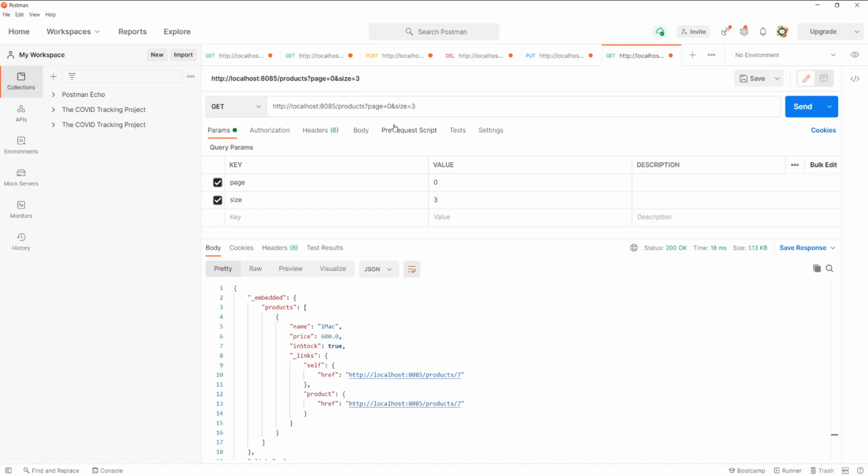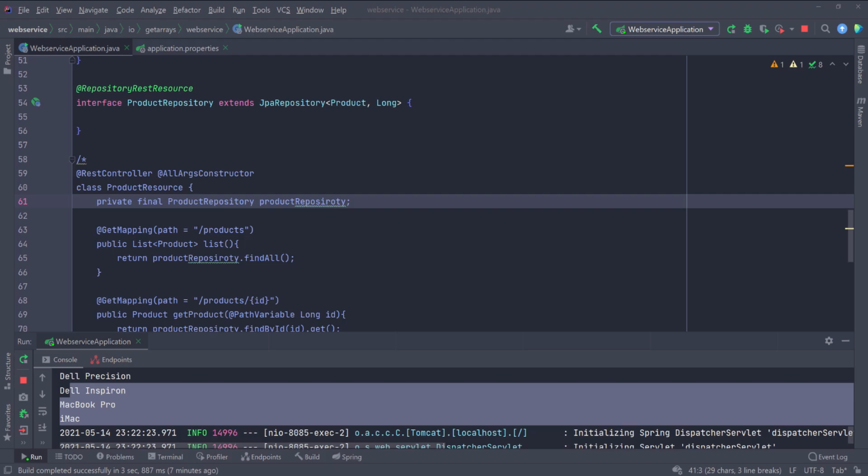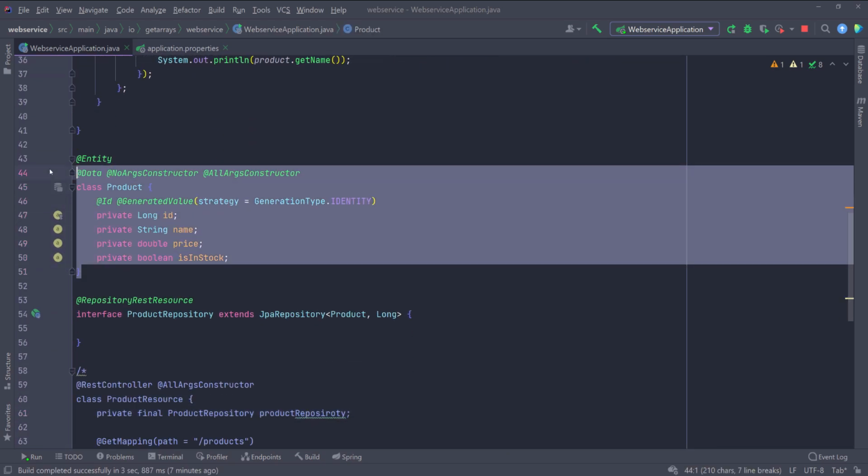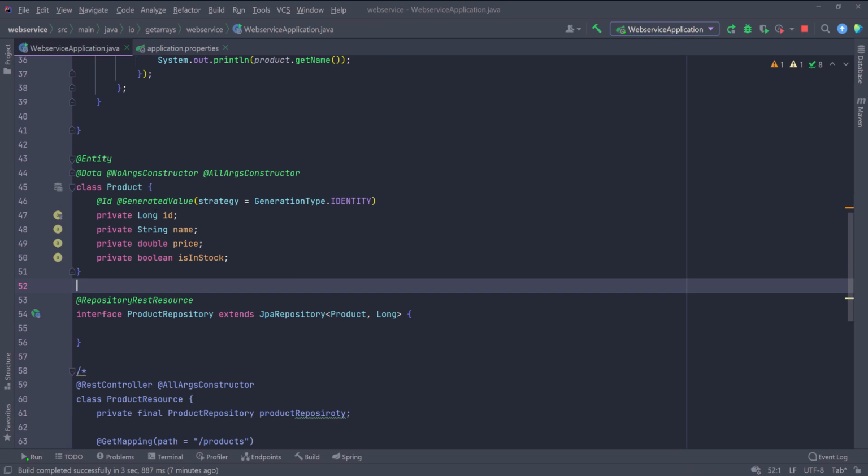And we can also sort this, so I can put another parameter. To add another parameter, I'm gonna put the ampersand sign and say, hey, I want this to be sorted. So you put sort, and then let's say we wanna sort by one of the fields that we have in the domain. So if we go back to the application and collapse this for now, this product here is the domain. So we can sort by ID, by name, by price, and by inStock.